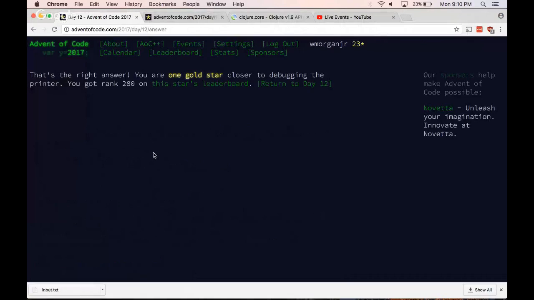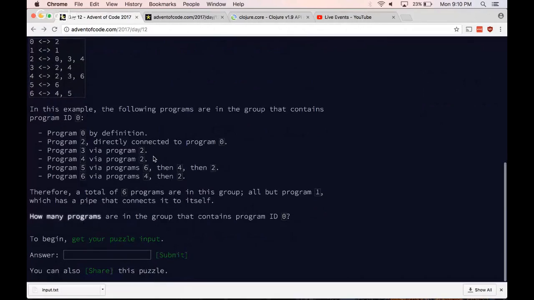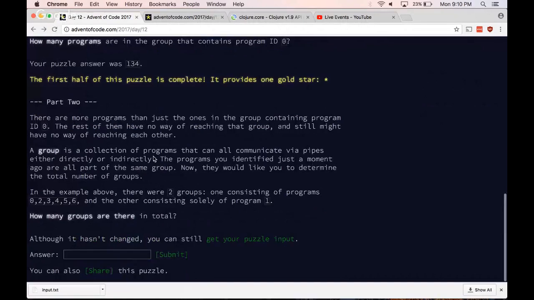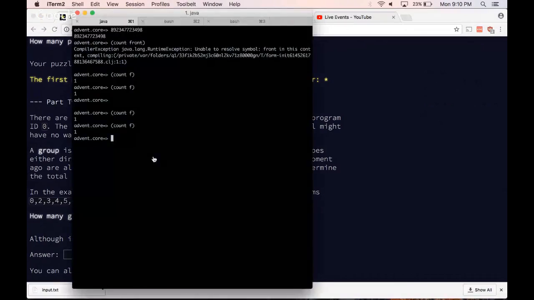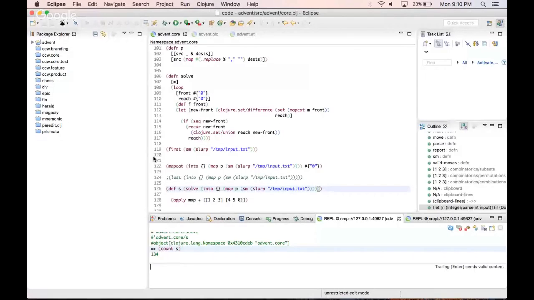Right answer, rank 280. All right, next part of the problem. There are more programs than just the ones, okay? No way of reaching, how many groups are there in total? Okay, yeah, that's a pretty good problem. Let's see, what are the best ways of doing that?